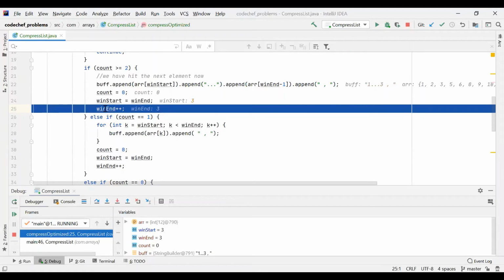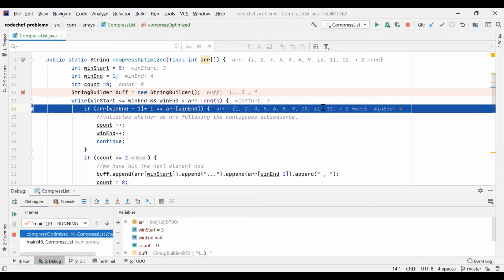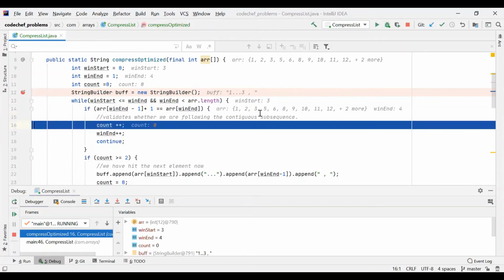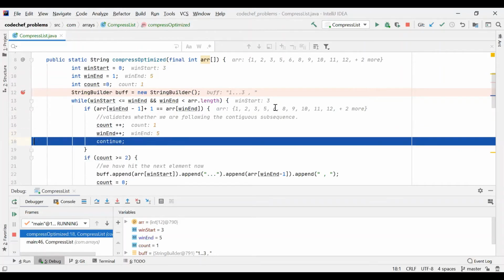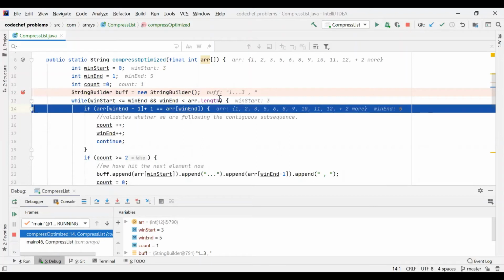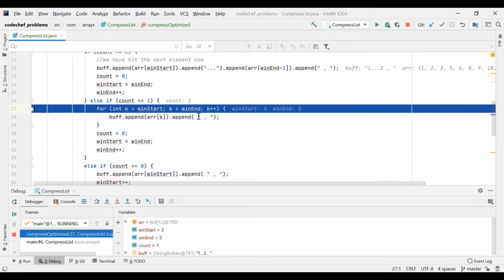And lastly, we increase the window end by 1. We make it 3. And then again come here, which means that we are now checking 5 and 6 onwards. We check 5 and 6, yes, they are part of a sequence. We make the window end 4. Continue. Now we get 8, and 8 does not fulfill. So we get the count as 1, and here we just append from window start to window end, making it comma separated.